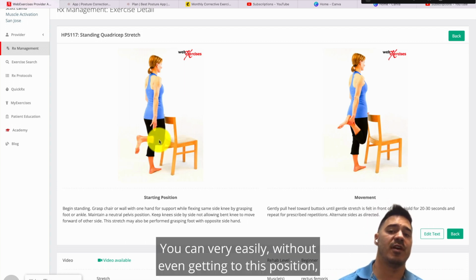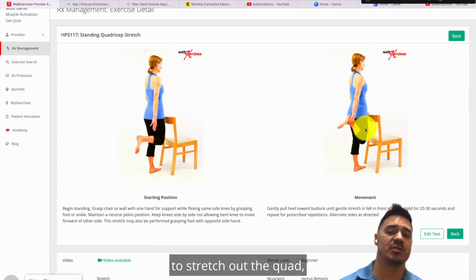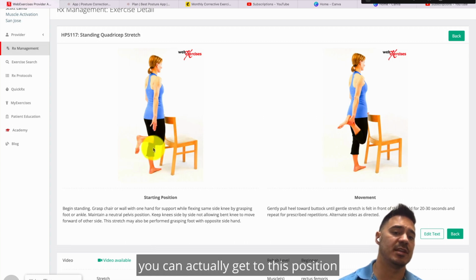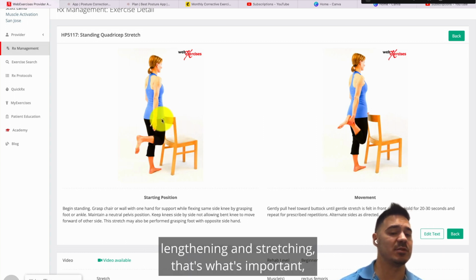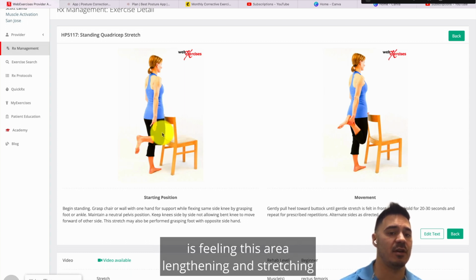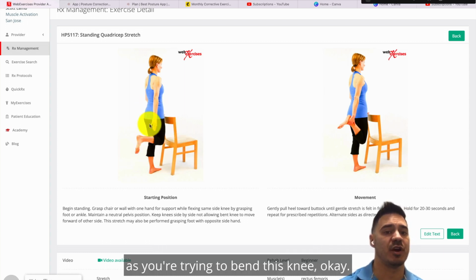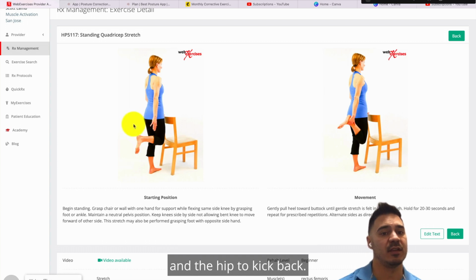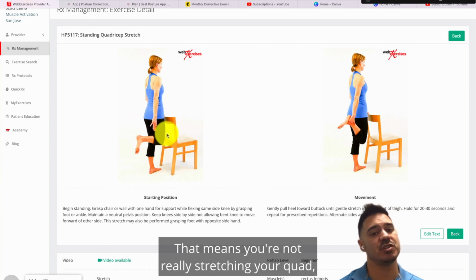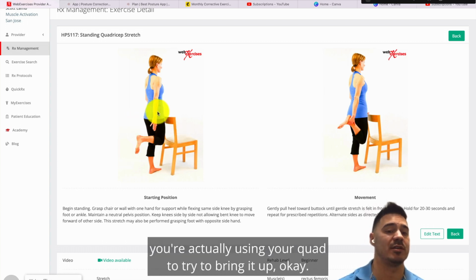You can very easily, without even getting to this position to stretch out the quad, you can actually get to this position and feel the quad muscles and even this hip flexor area lengthening and stretching. That's what's important, is feeling this area lengthening and stretching as you're trying to bend this knee. Okay, what you don't want is the knee to go forward, okay, and the hip to kick back. That means you're not really stretching your quad, you're actually using your quad to try to bring it up, okay?